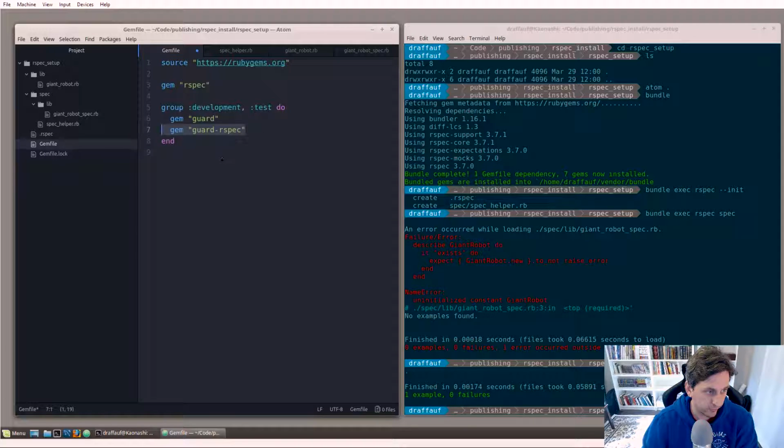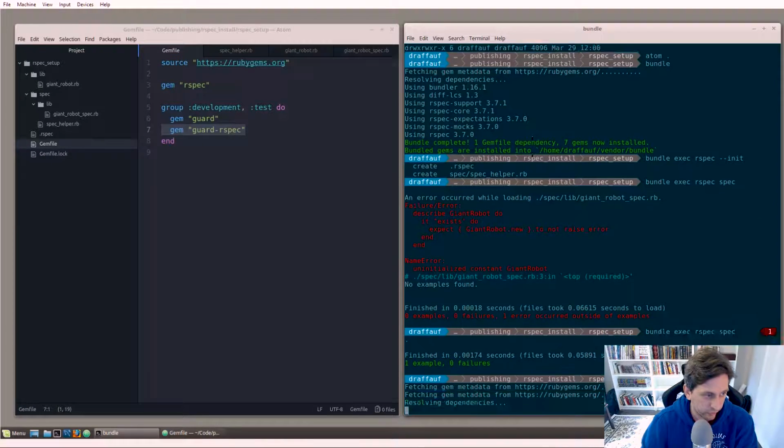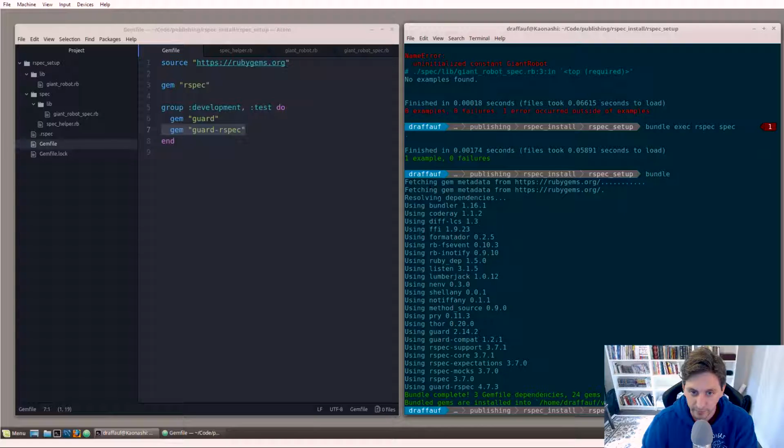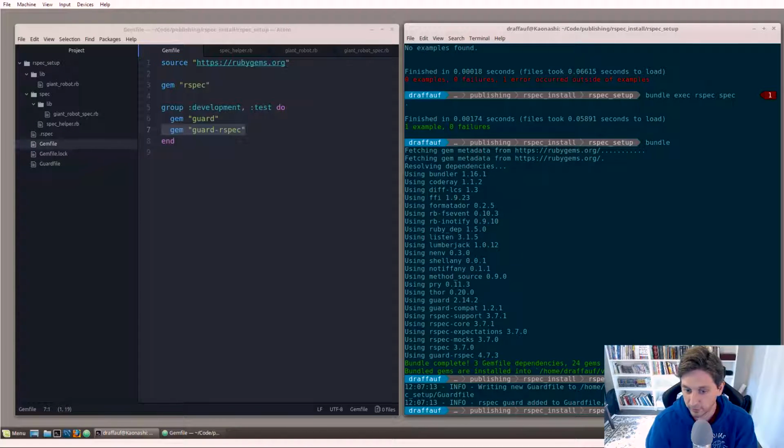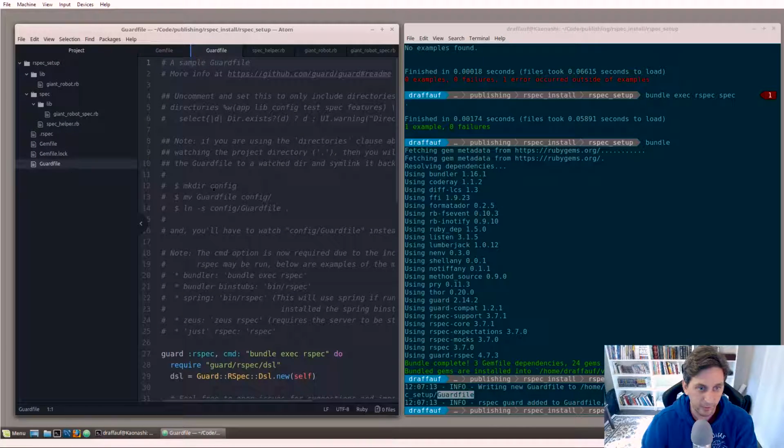So we'll go ahead and save that, and we're going to hop back over here. We're going to bundle again, and we should see all that getting installed. Yep, and these are all the other dependencies of guard and guard-rspec being installed. And then we'll also want to do an initialization for guard. So we'll do bundle exec guard init rspec. And we'll see that it'll create some files here. So it has added a Guardfile. And we can take a look at that and see what we have in here.